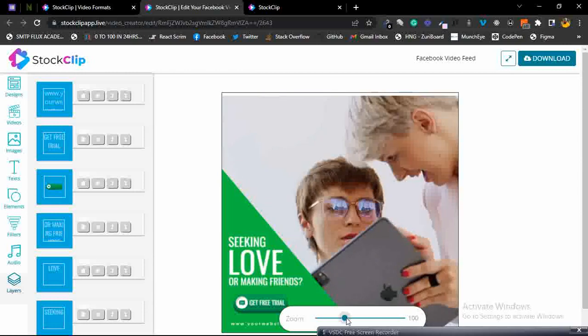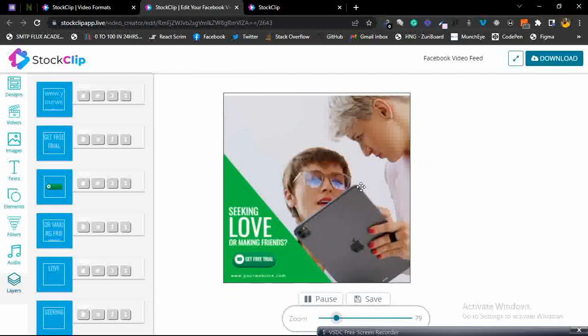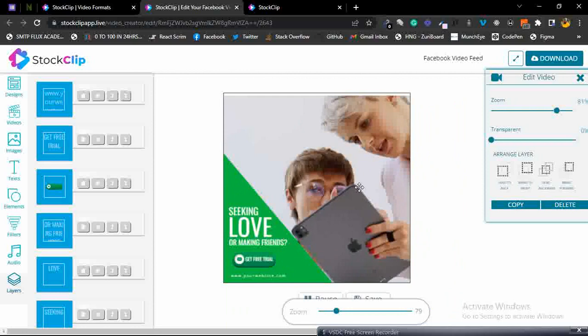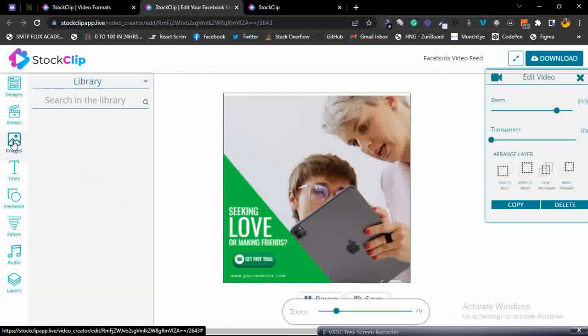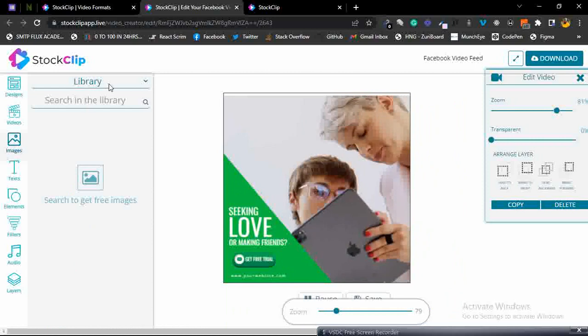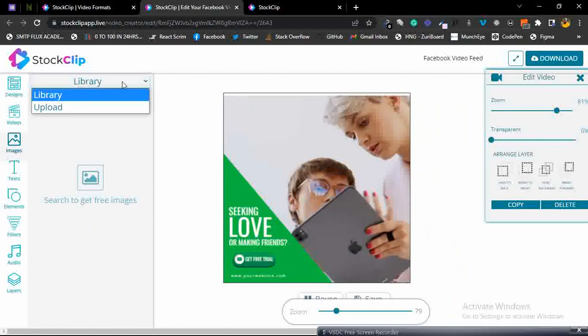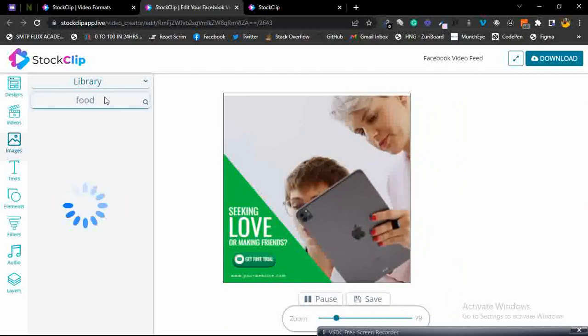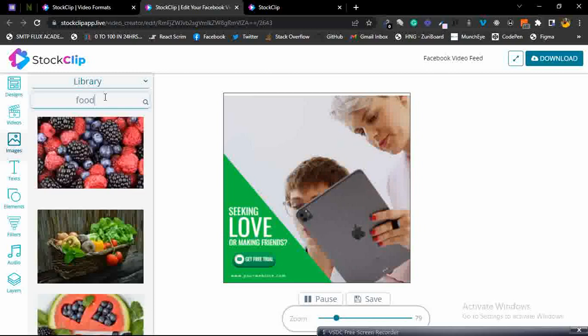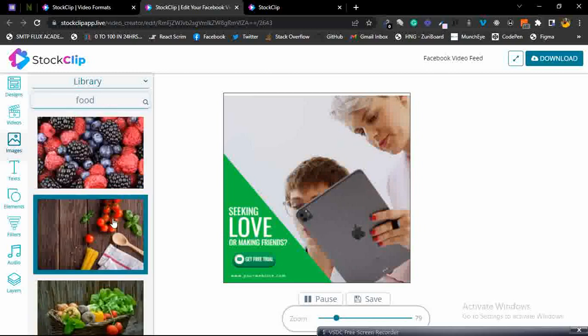Okay, let's say you want to add a picture instead of the image. Okay, I'm going to click on the image right there. I'm going to click on the picture section right here, the images section. If you want to upload from your local machine, you can also do this. I'm going to just search something random. I'm going to search food, and as you can see, we have a number of fruits right there. I'm going to click on this one.